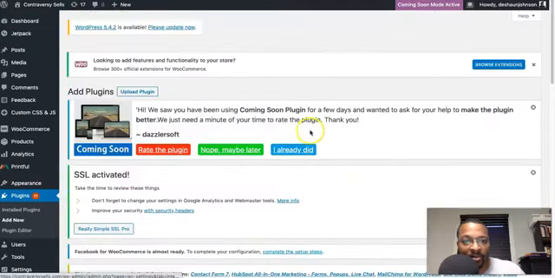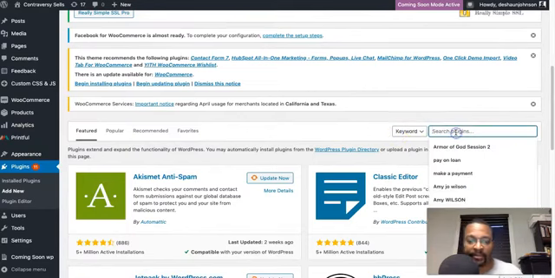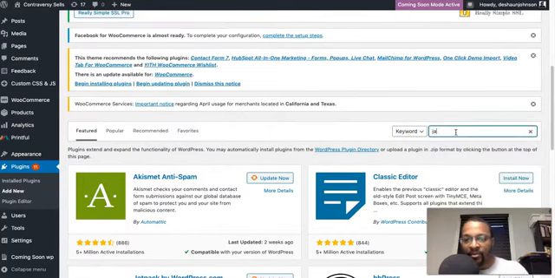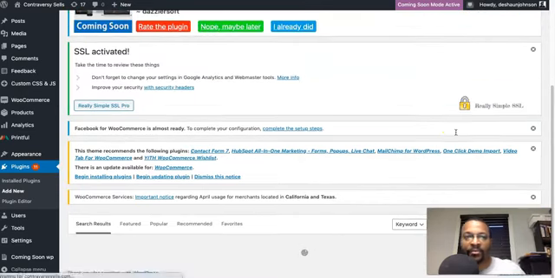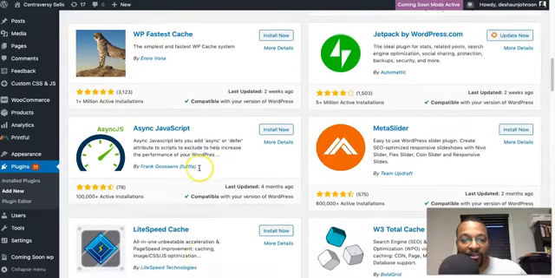There's all sorts of plugins that you can actually use. So let's go ahead and type in JavaScript. Let's see what happens. Okay, you get all sorts of results coming back to you for plugins.